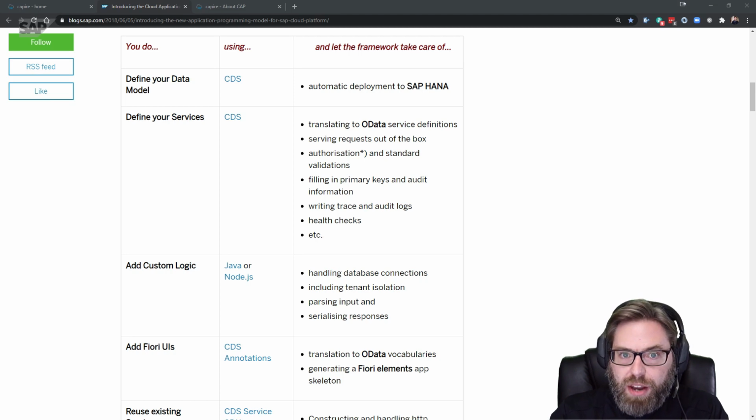First of all, one of the major things that we wanted to make possible with the Cloud Application Programming Model was give you a way to easily define and build your data model. And for this, we leverage the CDS, Core Data Services syntax.